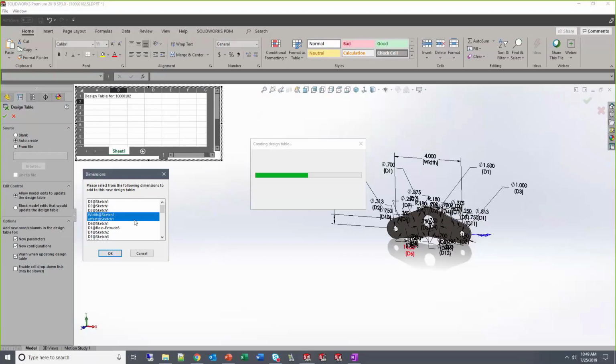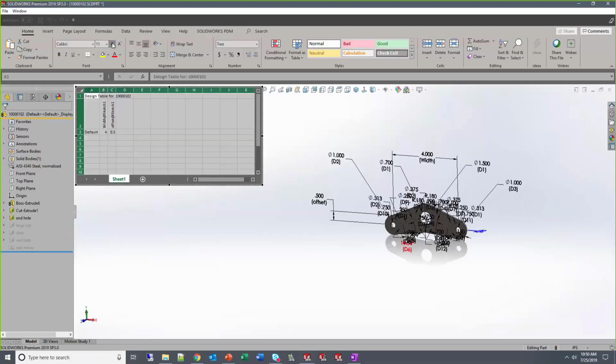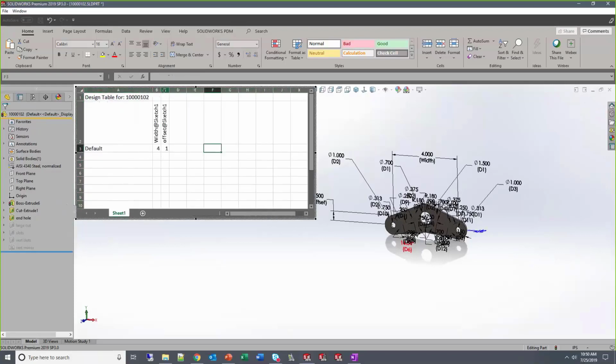I did not, in this example, rename the sketches, but I could have, and that way I wouldn't see Sketch 1 and Sketch 2 and Sketch 3. I would get some very important information there. We'll say OK. And just the dimensions that I selected to control are added into the design table. Again, I'll make the font a little bit larger, resize things so hopefully it's easier to see.